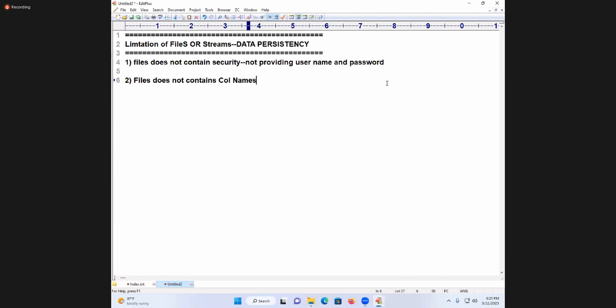Okay. Second, you already know, files do not contain what? Column names. And processing becomes what? Difficult. If no column names are available, is it easy to query the data? No, it is very difficult to process. Moreover, I told you already, except CSV file, you take normal files. No username, no password. Security is not there.